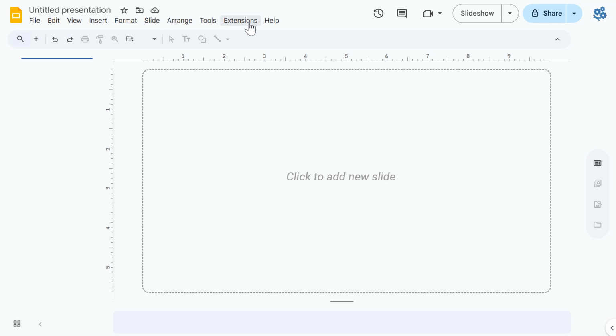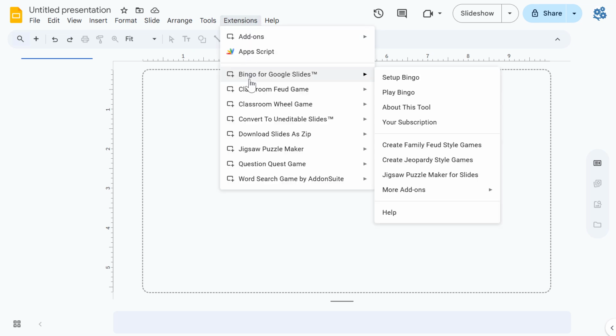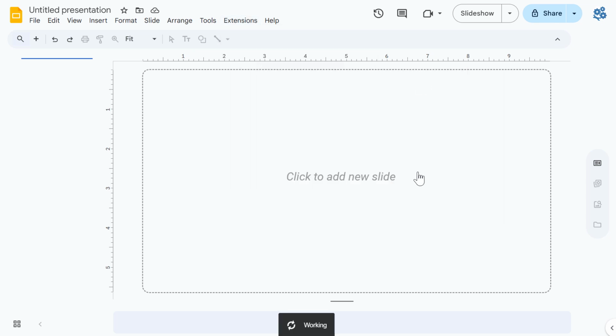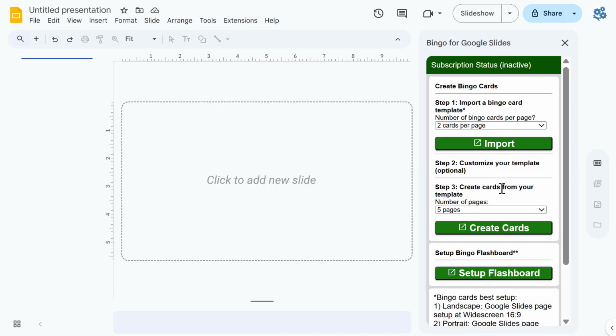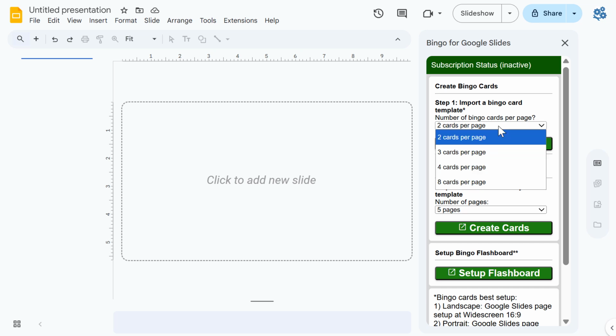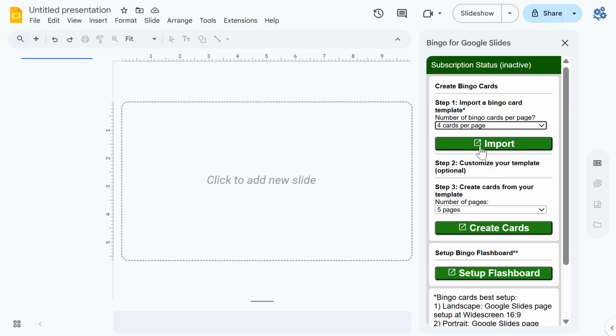So I go to extensions and then I'll open up Bingo for Google Slides and do a setup bingo. You will see a sidebar show up, and then you can pick how many cards in a page. For printout, you can do it in landscape mode or in portrait mode. So let's try 4 cards in landscape mode.